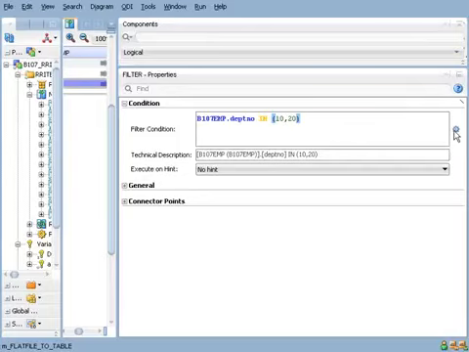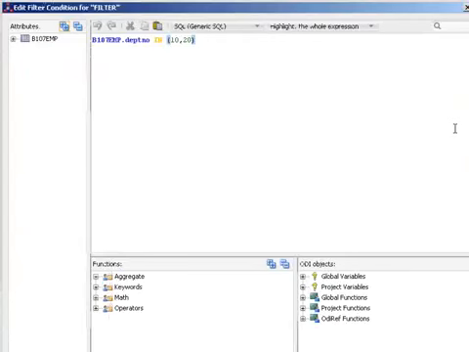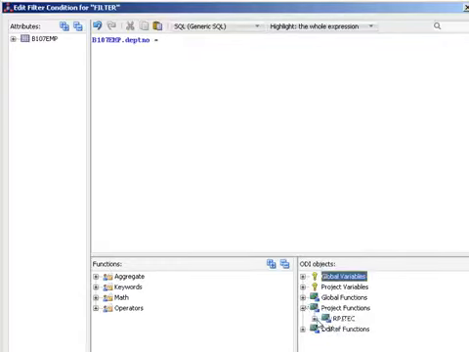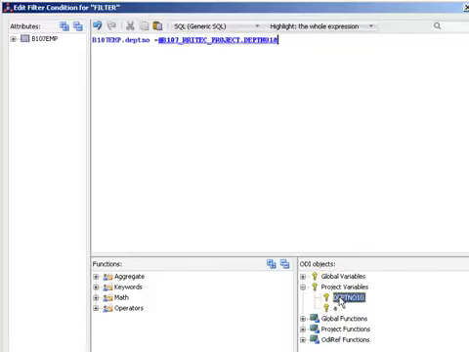We are seeing here one button called the edit button. Click on that button. Then delete the operator, 10, 20, everything. Only the column name I want. Now I want to call the variable here, so type equal to. Then at the bottom we have the variables, project variables, not the functions. Expand project variables. There I have the department number 10, double click on that.